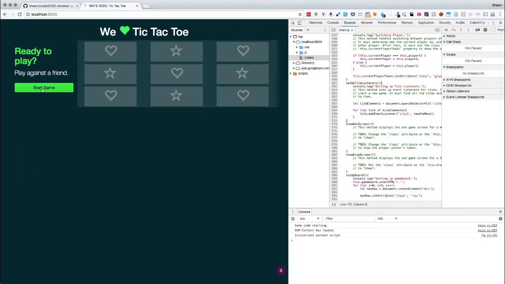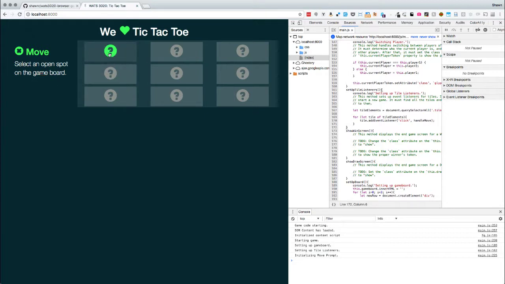So here we go. Start game. X is going to move. Hey, X made that move. And then O is going to move, and O made that move. And X is going to move again. And O. And so we can do that. But as you can tell, there's nothing that's ever going to end the game now, right? Even though X's should have moved.